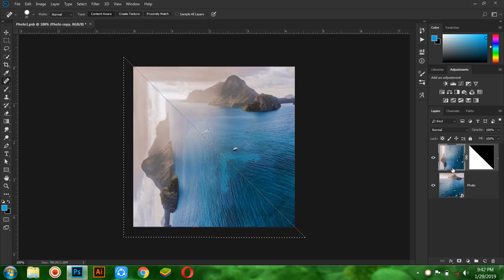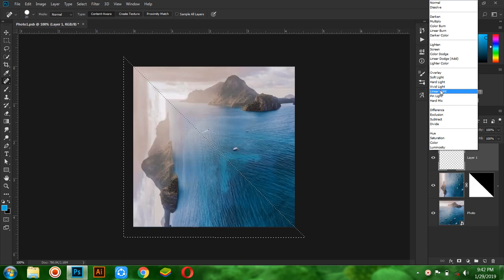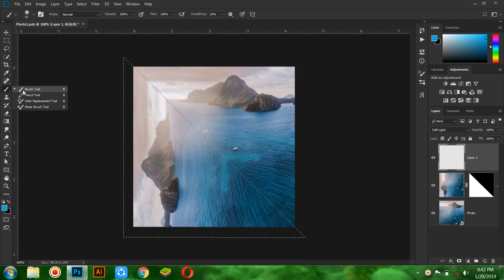Now I am making it more realistic. Click on this create new layer button. New layer is created. Click on the blending mode option for the layer. Select Soft Light. Select a brush by pressing B, or click on this brush tool icon. Click, it is selected. Make sure that the foreground color is black. Set the opacity of this layer to 50%.